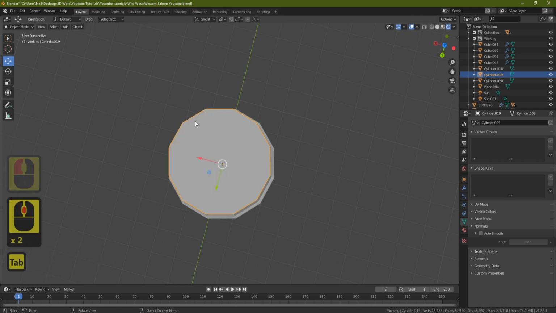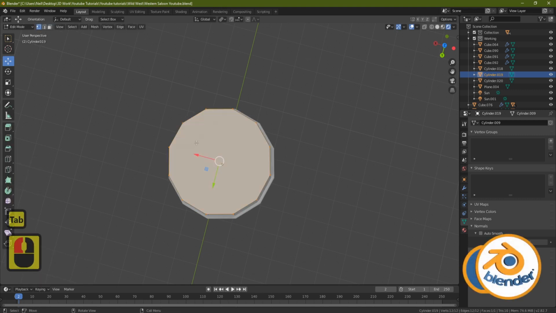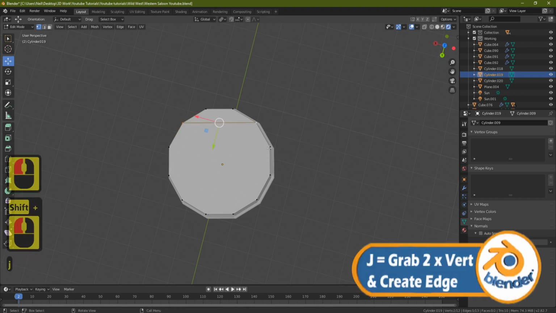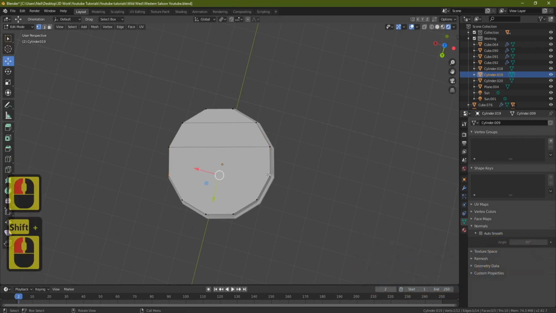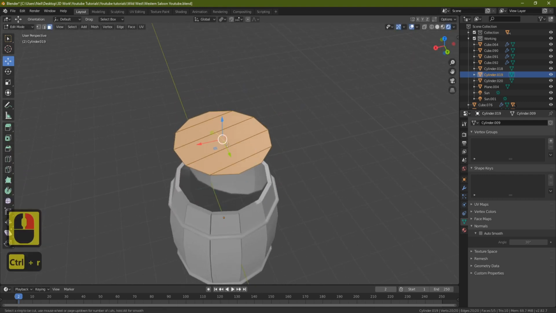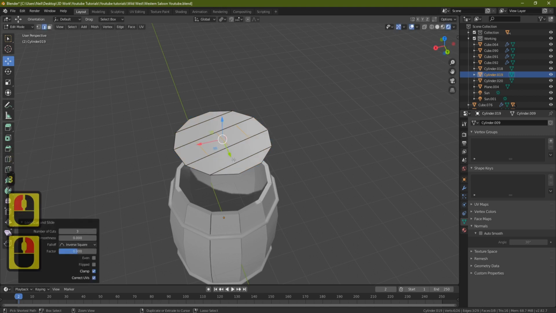So what we do is we come in, press Tab, grab this vert and this vert, press J, and that makes a join there. J again, and it's just a very easy way of making the planks for the top of here. Y, G, grab it all, Control R, and let's bring 3 on there. Control R, 2, Control R, 1, and then let's do them here as well.